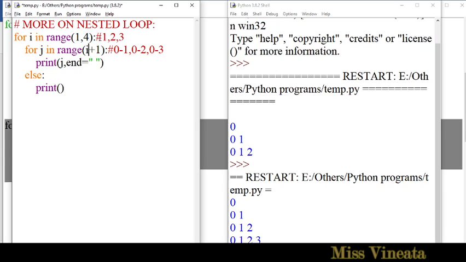Now if I say i, first time i is 1, right? 1 plus 1 will be 2, right? And you know when I write 2, it means 1. When I say 1, it means 0 to 1. So when I print this j now, it will print what? 0 and 1. Yes, you understand? And then if it becomes 2, then it will mean 2 plus 1, which is 3. If I put 3, it would mean 3 minus 1, which is 2. And if I write 2 here, what is the range? It means 0 to 2.